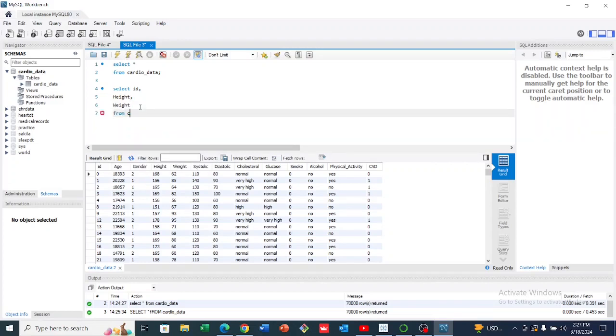From, and we're going to specify also the table name. So you can see for this, after I added the last column name I wanted to view, that a comma wasn't added at the end of it.